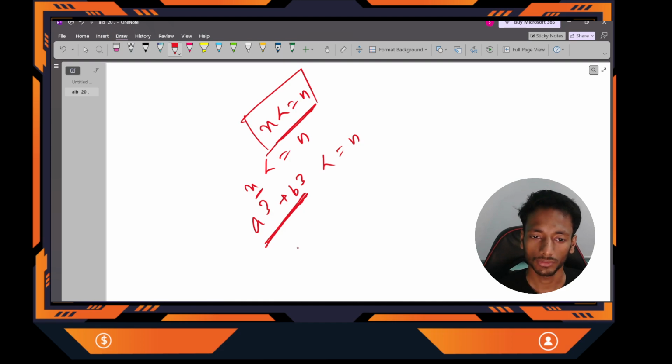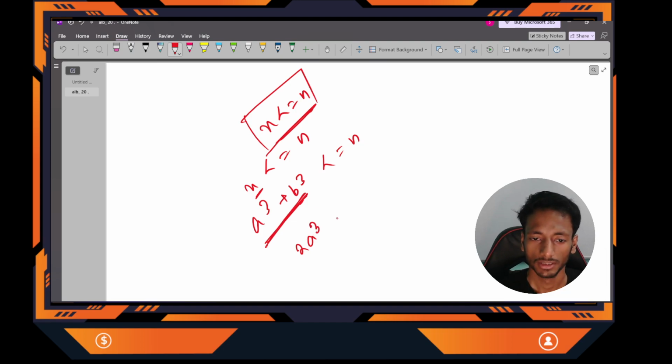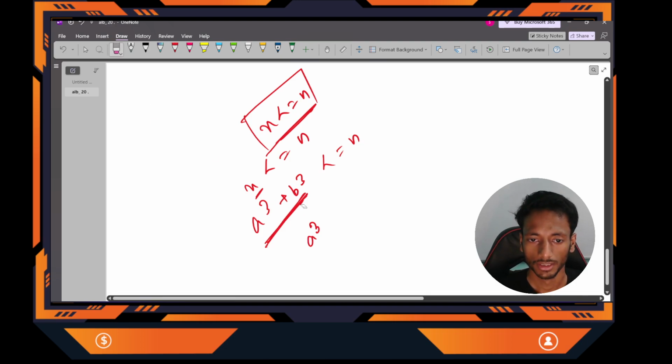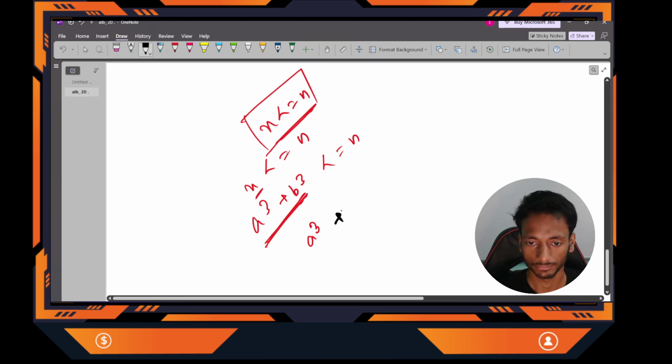Got it? Now, what is the worst case? What can actually happen? That both are the same. A cube plus B cube, both are the same. Correct? So that will be 2 A cube. Otherwise, you can mention it as, suppose A cube, and suppose B cube is 0, in the worst case. So it is less than N.